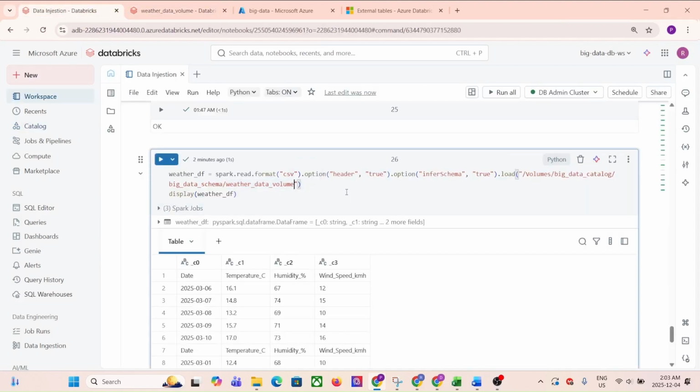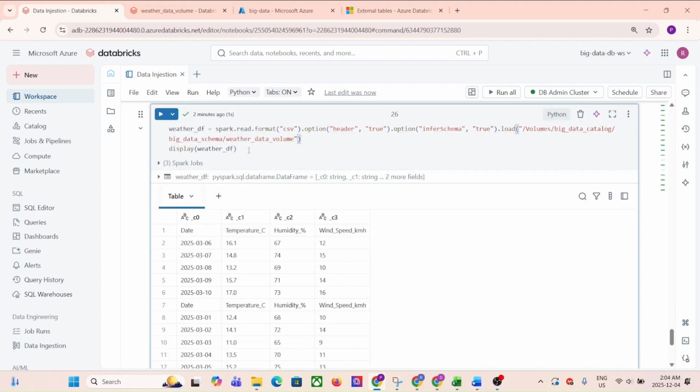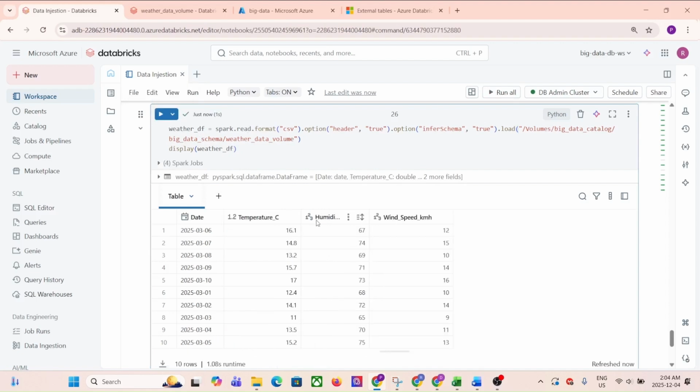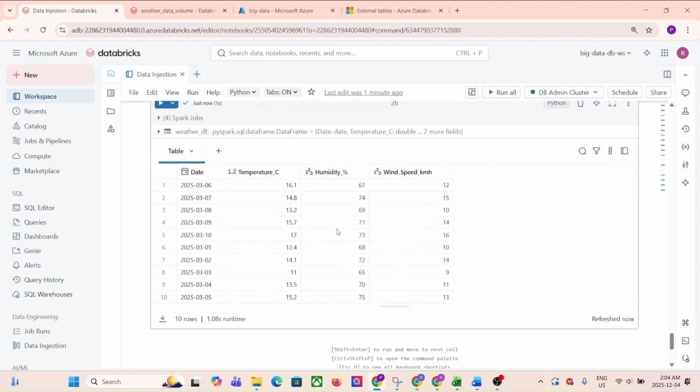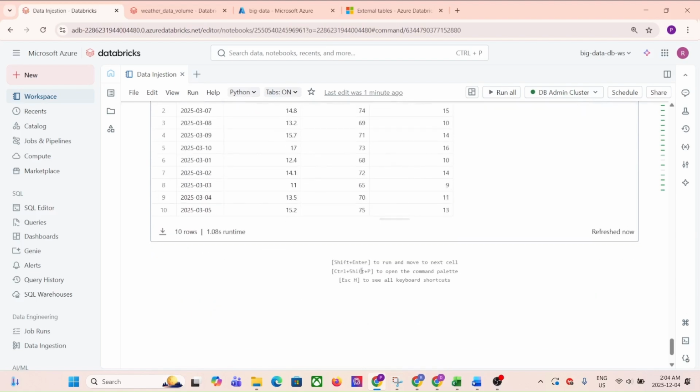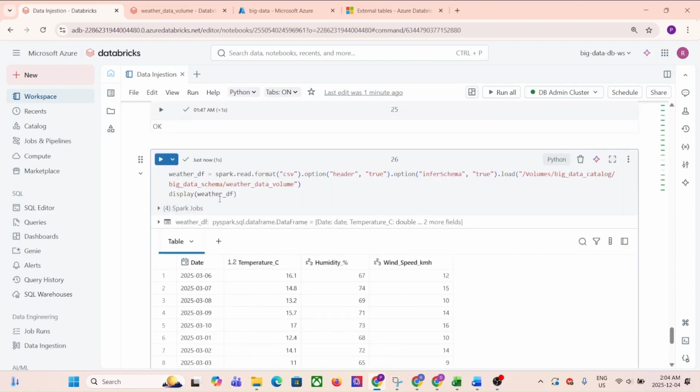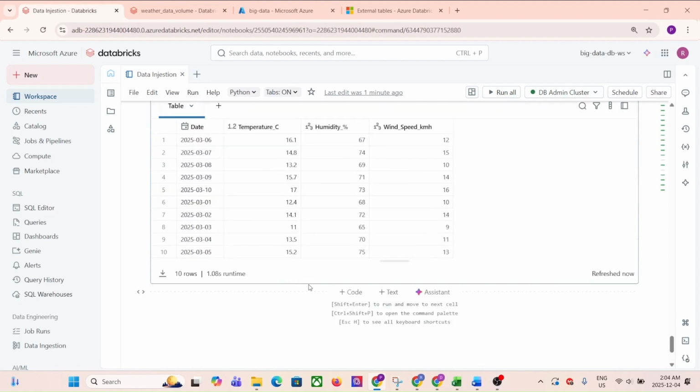So now that we have fixed the header to be true and the infer schema to be true, let's go ahead and load our data set again. And now it loads correctly. If we also wanted, we could use this data frame to create a managed table over here on Databricks, or an external Delta table on Azure Data Lake storage account.